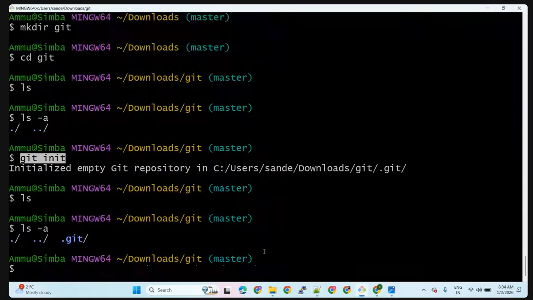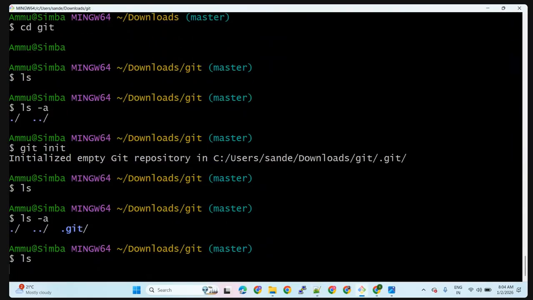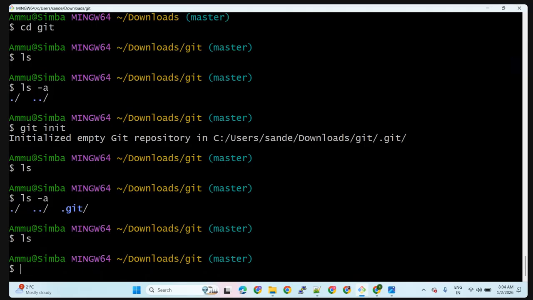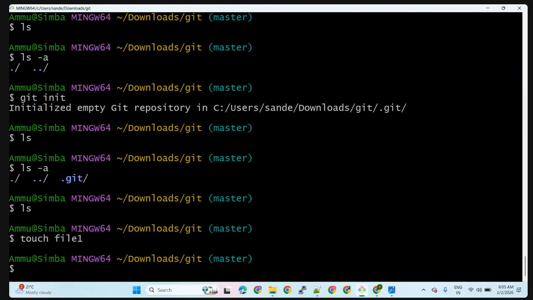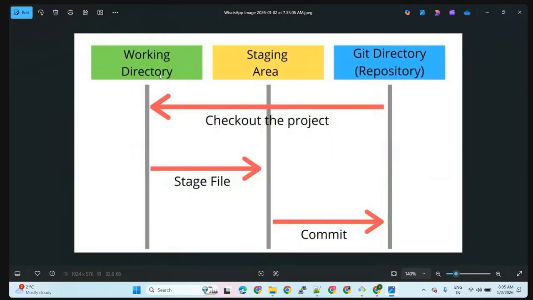Now let's create a file here. I have created one folder. Inside this git folder, I'm going to create a file with touch file 1. This is my newly created file. Where you run touch file 1, that is our working directory.